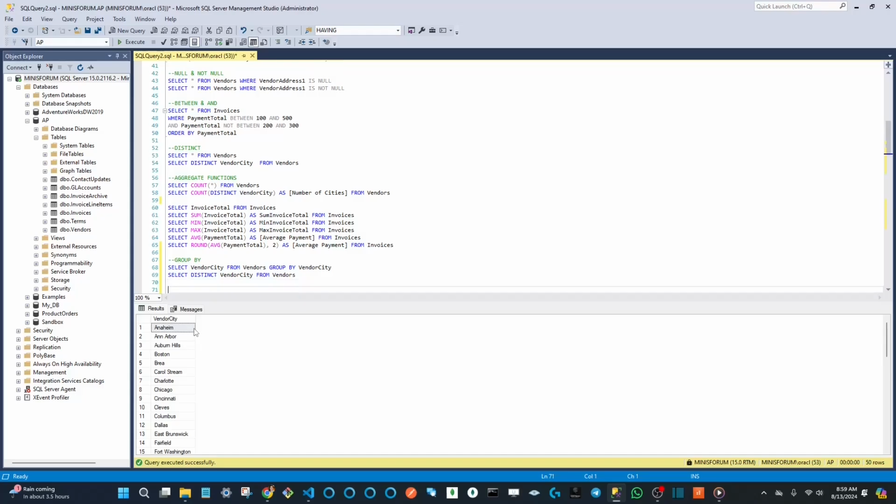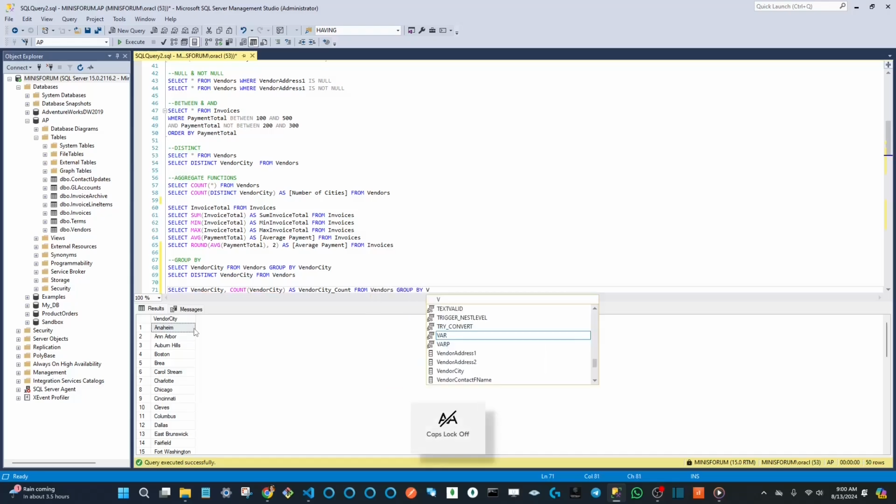This becomes a little more useful when used with aggregate functions. So say I wanted a column that shows me how many times each city appears in the table. I can do that by querying for the vendor city first, and then an aggregate function. We're going to use count again, vendor city. So we're going to count vendor city and alias it as, let's just call it vendor city count from vendors, and then just group by vendor city.